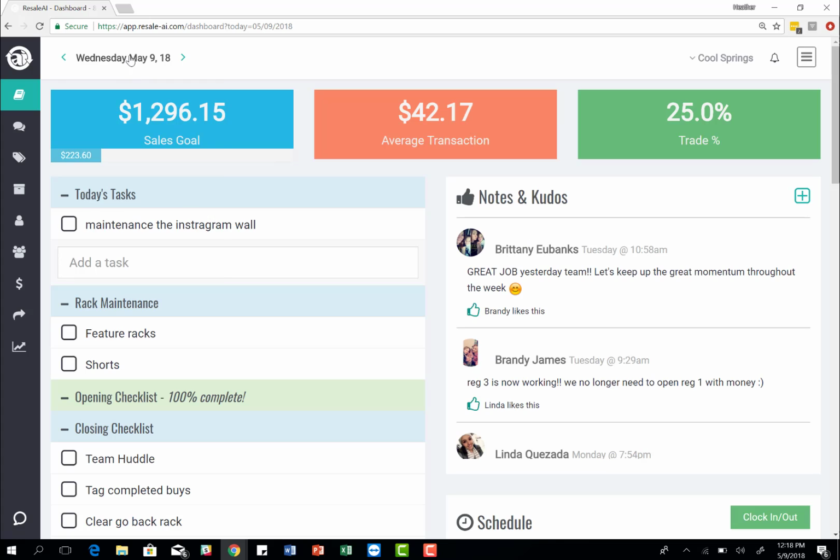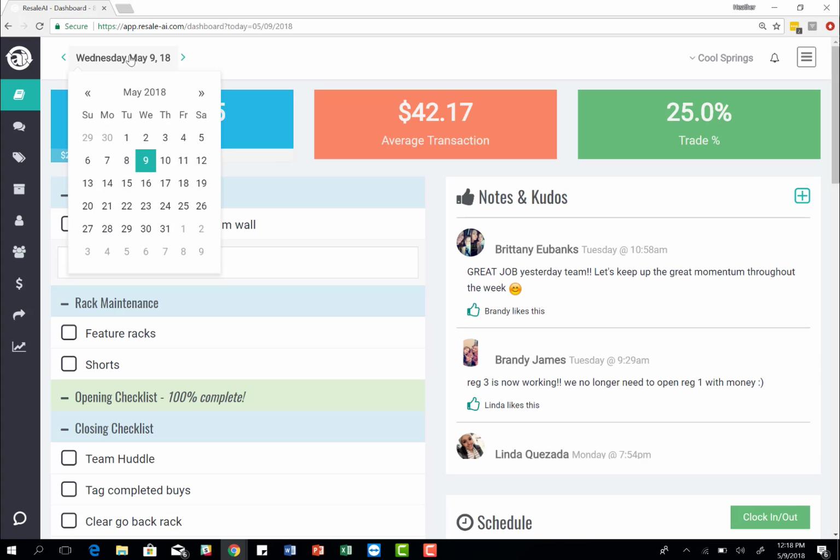If by chance you have some team members that were out a couple days, it's always a good best practice to have them go to the Daybook and take a look at the days they missed to see, number one, how the store performed, and then any important notes that they may have missed.